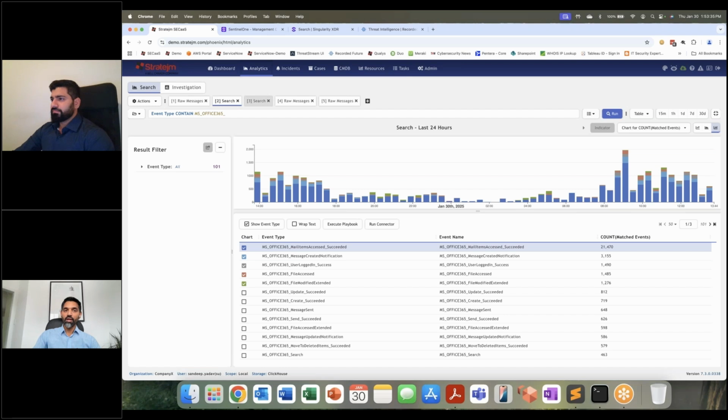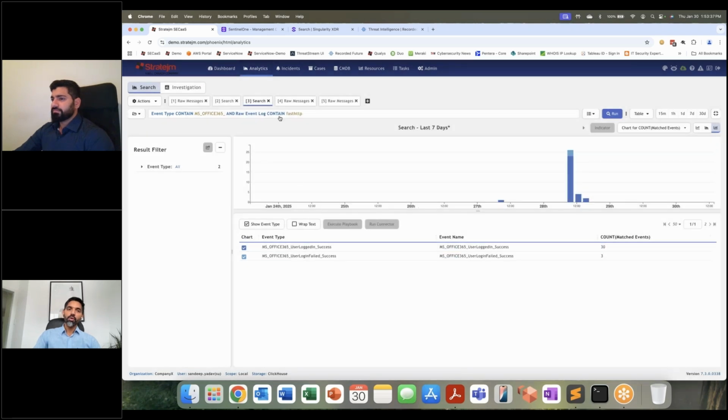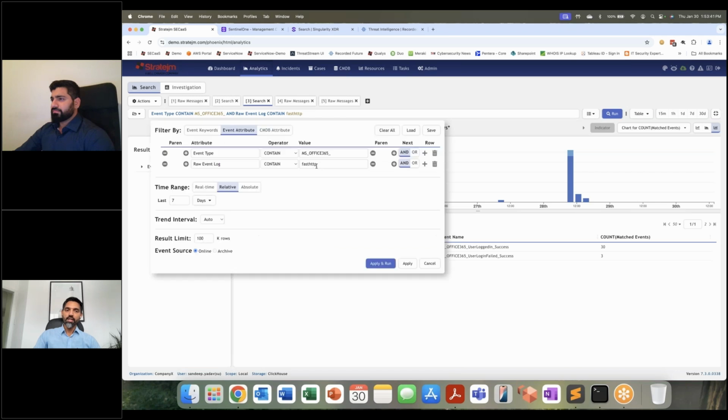In the interest of time, I've actually run a few of these queries. What we're looking for is our indicator here, which is fasthttp. That's the string that we are looking for. Now, as I mentioned, fasthttp is a Golang library or a package that speeds up your authentication process. So it shows up as a user agent. And what I've found in some of the incident response we've done, threat actors are just as lazy as you and I, right?